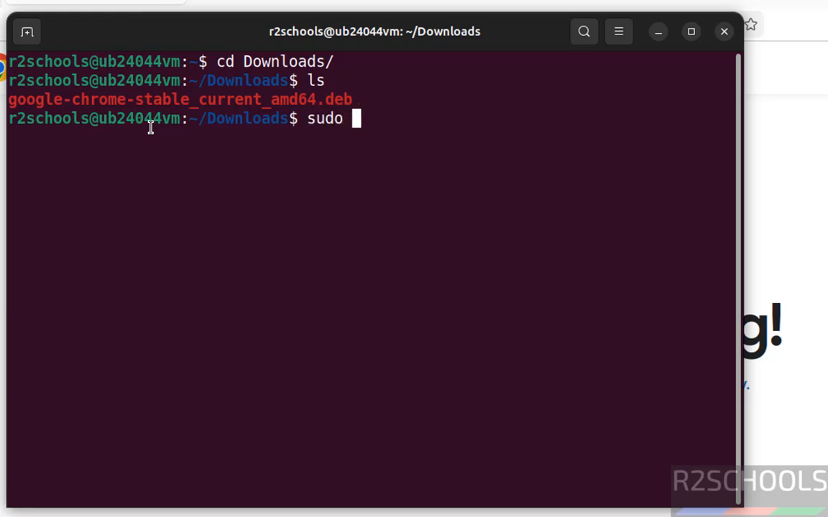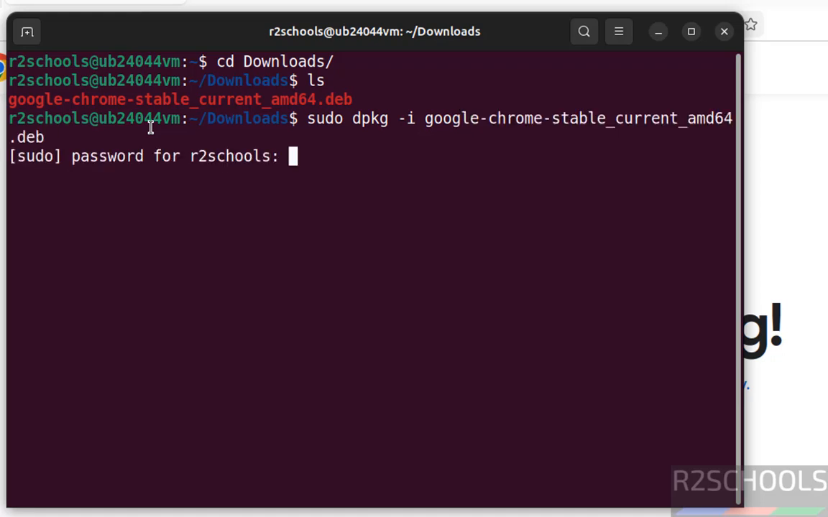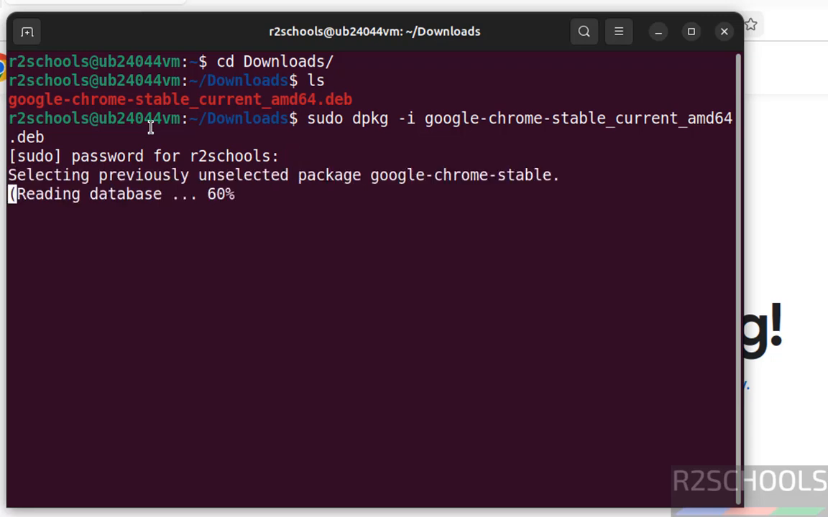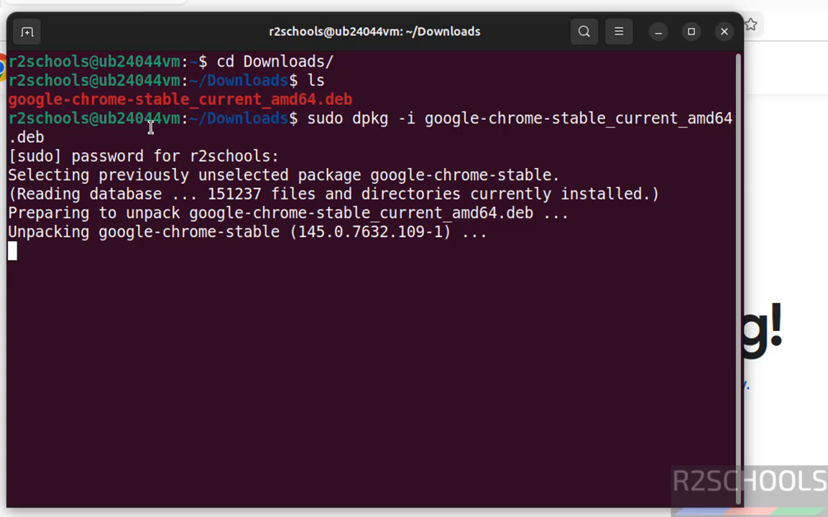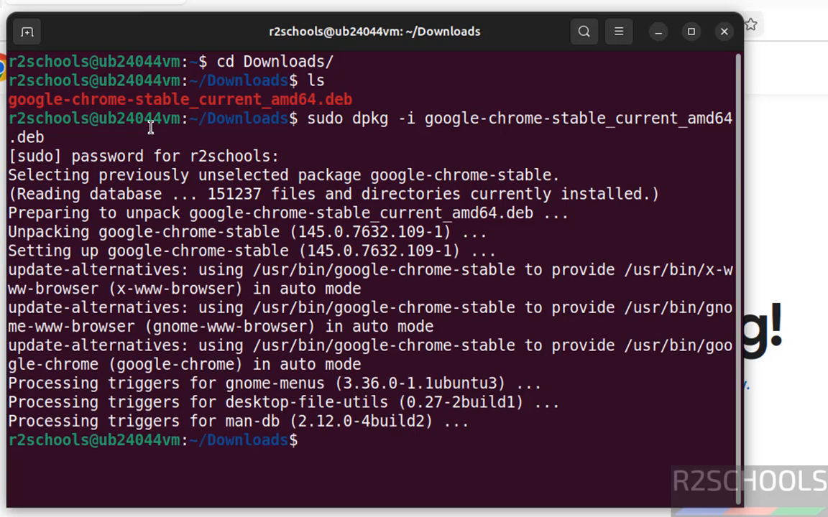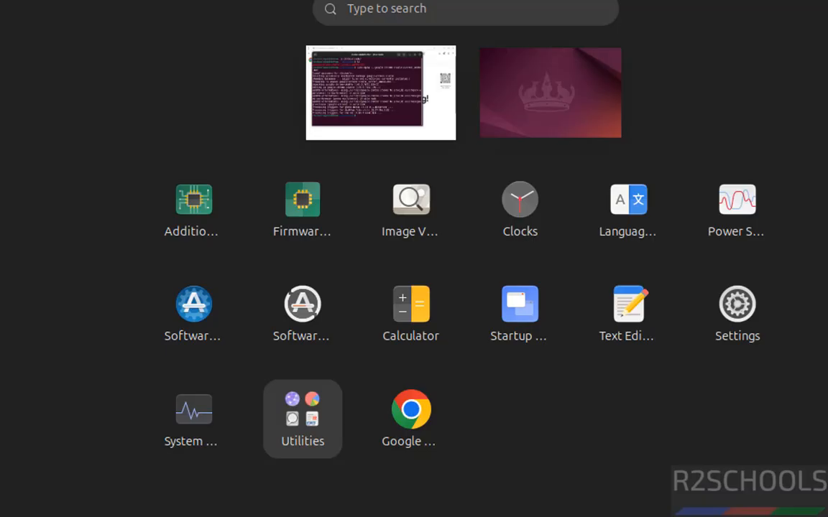Install it, sudo dpkg -i google. Then press the tab to autofill entire Debian package name. Hit enter. Provide the password of the sudo user. Hit enter. See, we are installing Google Chrome version 145. We have successfully installed. Now verify, show applications.